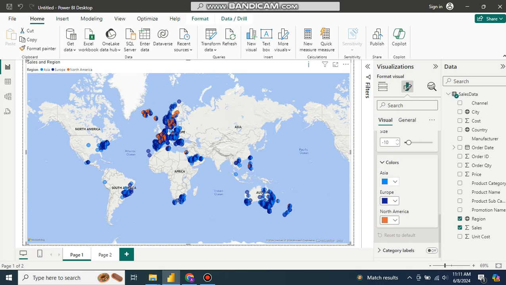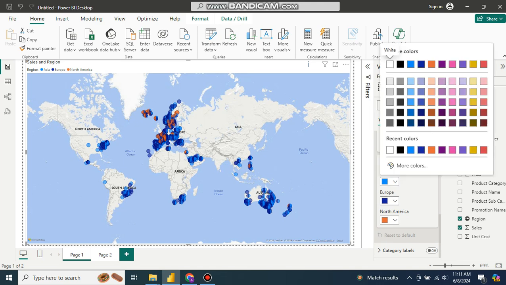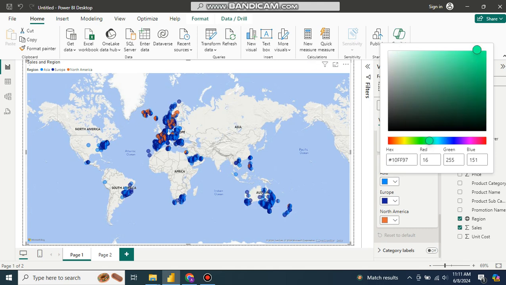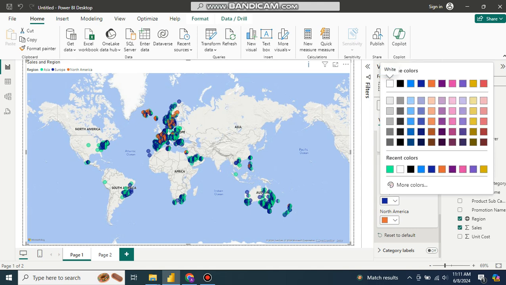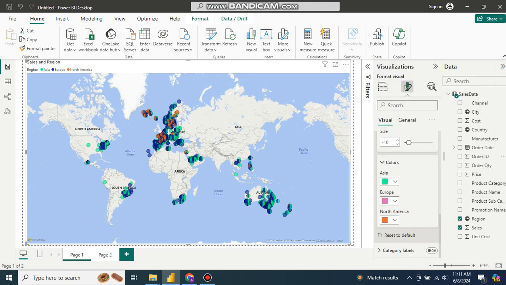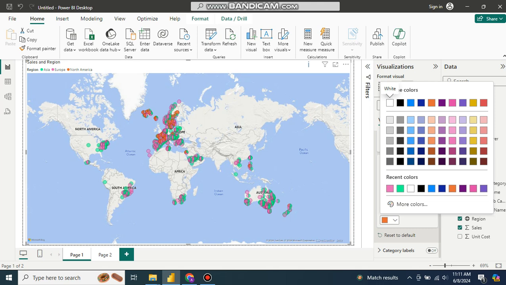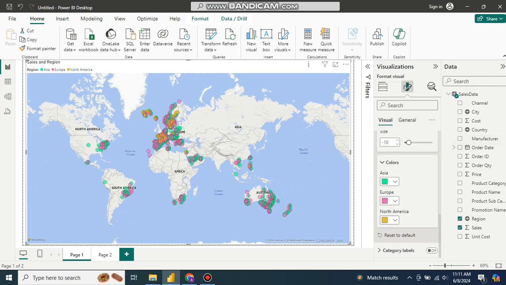Let's say I change this one with green. Now you change Asia with the green bubbles, Europe if it is okay, otherwise you can also change it with this one like a purple. North America you can change like this one. So you can do formatting from here.